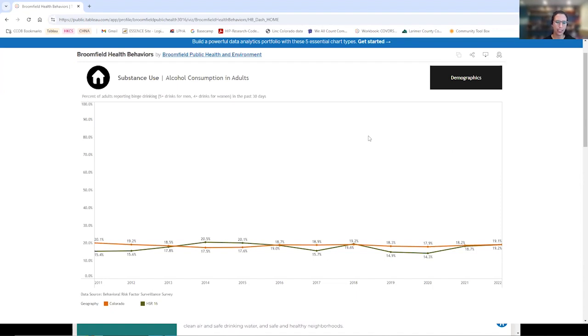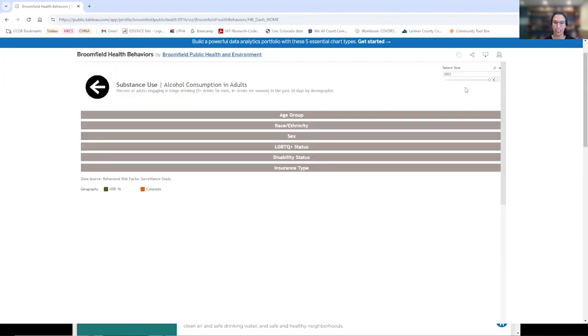So when I see this, I am also wondering what was really asked. So that's the metric explanation down here. Percent of adults reporting binge drinking. So 5+ drinks for men or 4+ drinks for women in the past 30 days. So let's look at the demographic information. Does this change between different groups?